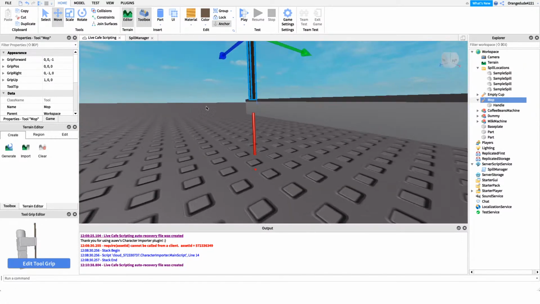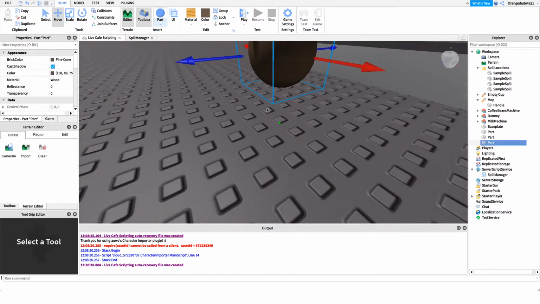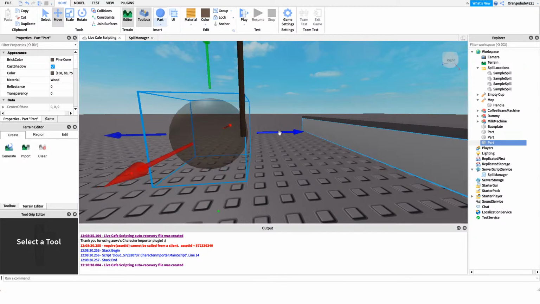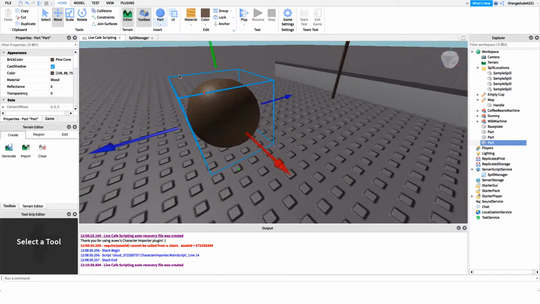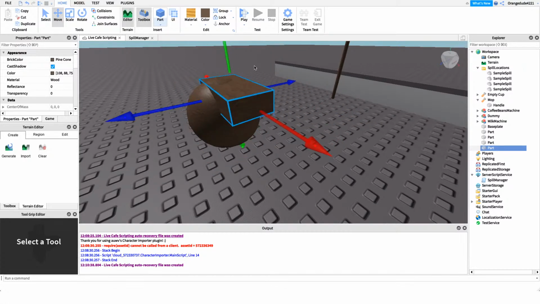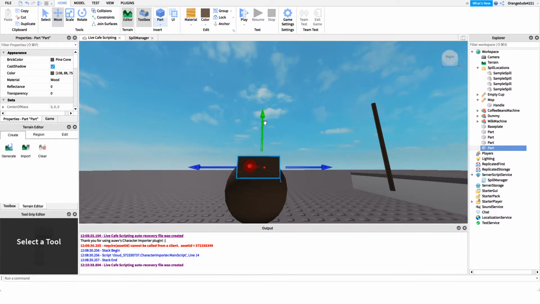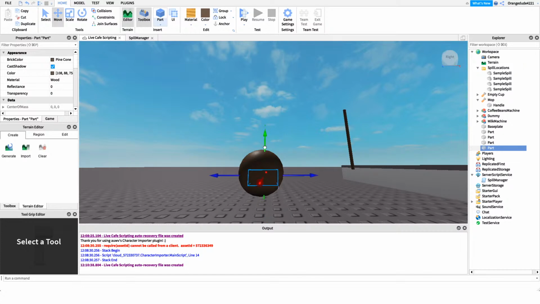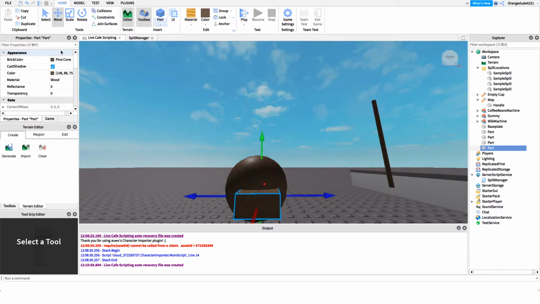Let me see. How should we do the bottom of this mop? We could do like a half sphere type thing. Maybe that would look good. What we can do is create our sphere, and then if we create a block, we can union it to create a half sphere. We want to go maybe halfway down, maybe about right there.